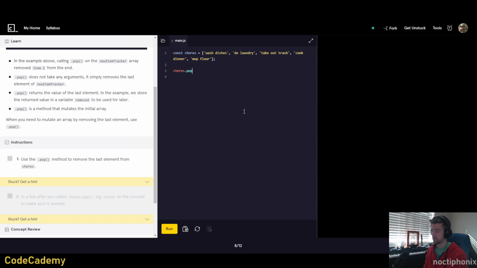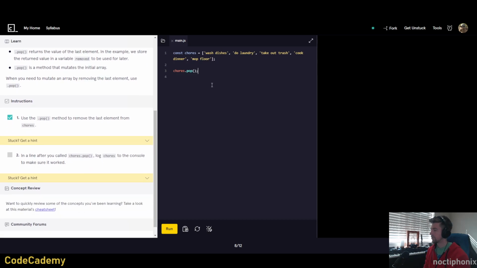Chores.pop. In the line after, log the chores to the console and make sure that it works. Chores. Wash dishes, do laundry, take out trash, and make dinner. Mop floor. We are not mopping the floor today.